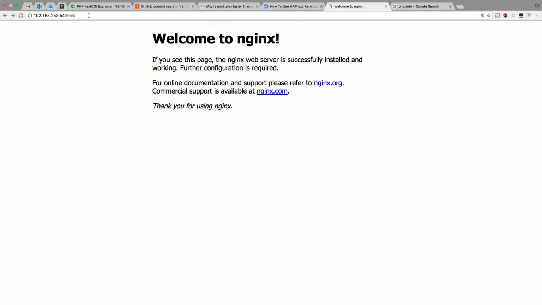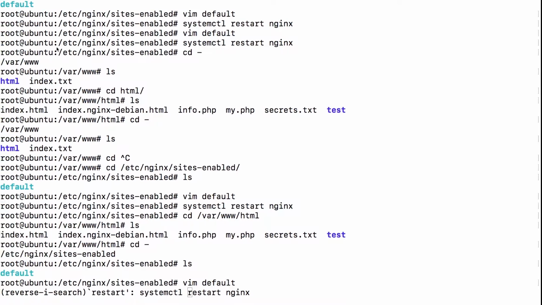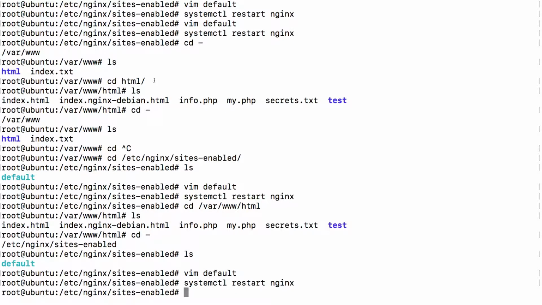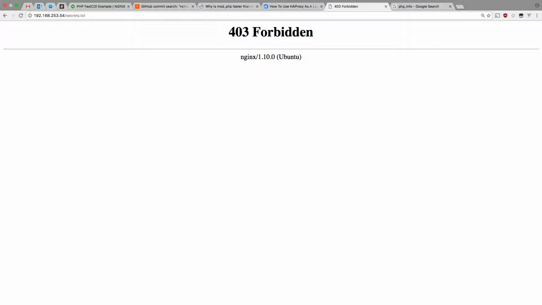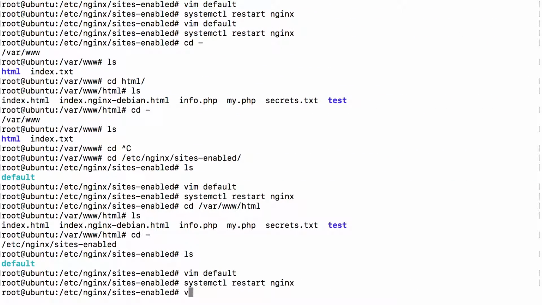And before I actually restart, I just want to show that it actually is able to serve it right now. So we see secrets.txt. We got a secret back in response. If I go ahead and restart that, and I check this again, now it will return a 403 forbidden. So that's pretty straightforward.